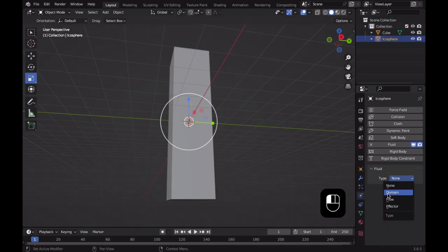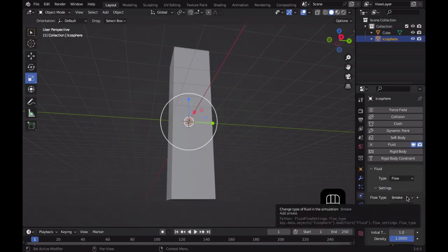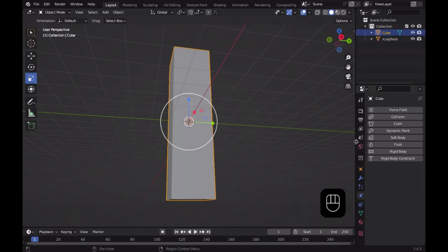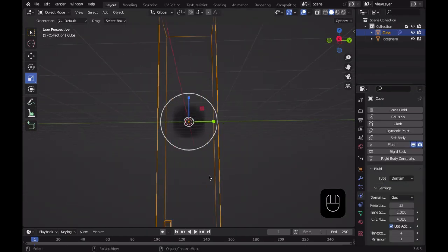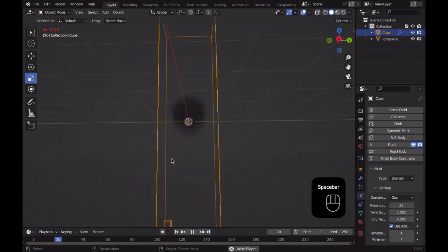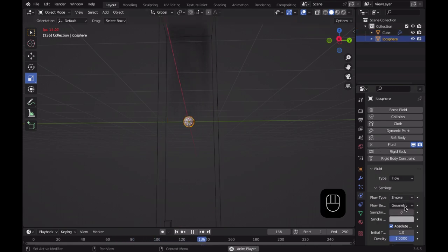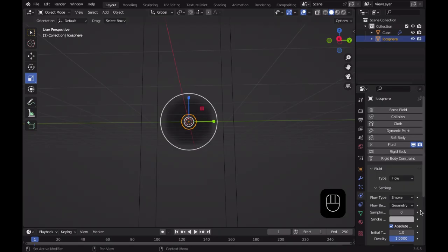And yeah, so we're going to click on flow. Now we're going to click on the domain, the cube, and click on domain in here, and straight away you can already see a puff of smoke. The reason is that we've only got smoke and we've kept all this stuff, and we have to change some stuff, so we have to start from top to bottom.